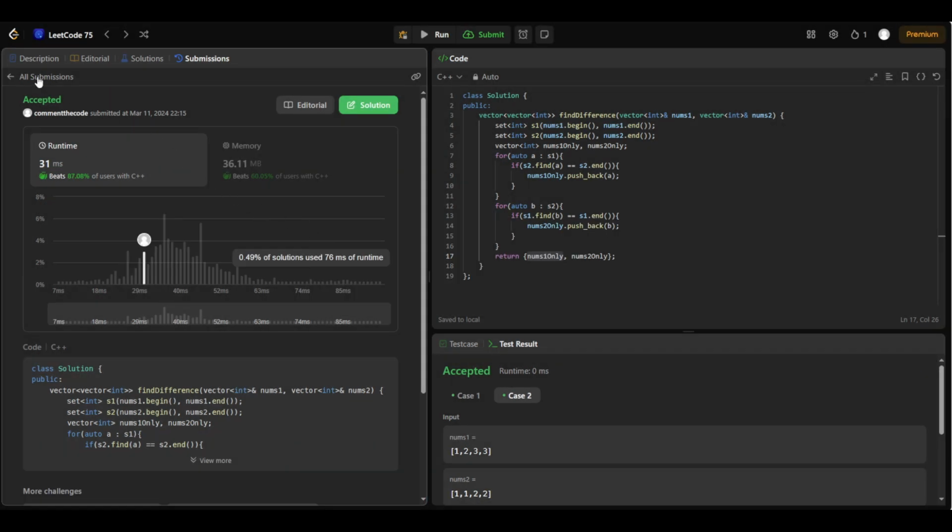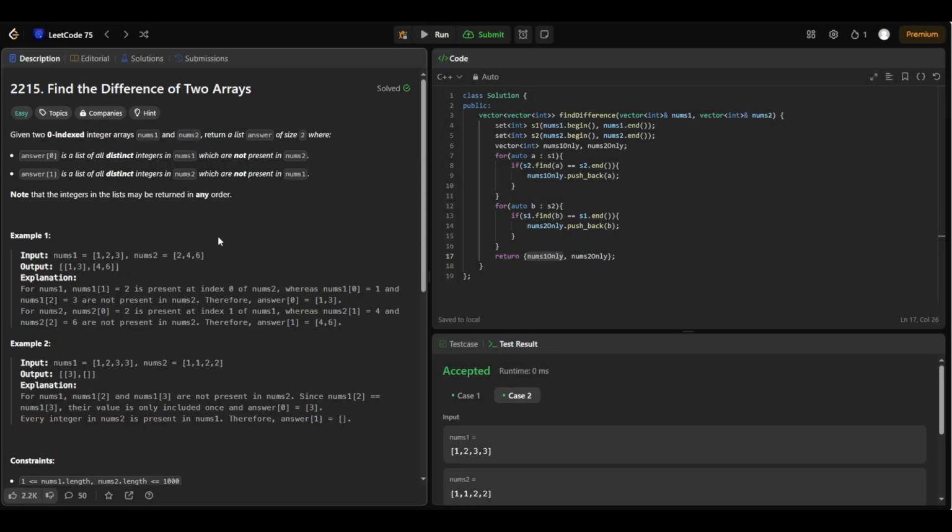All right, so it successfully got submitted. So let's review it again. What I'm doing is, rather than iterating all the elements of nums1 and checking if they exist in nums2, I'm just creating a set. And the reason I'm creating a set is because I want to avoid the situation where there are duplicate elements in a vector. So S1 will have 1, 2, 3, and S2 will just have 1 and 2, and this will further simplify the problem, so that we don't have to deal with the duplicate ones.